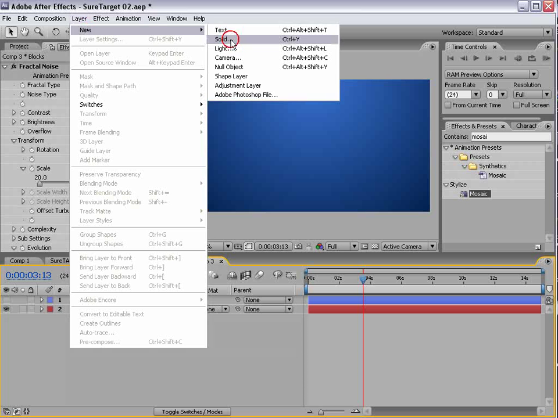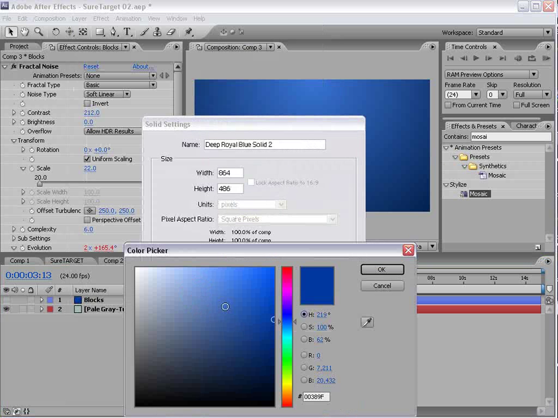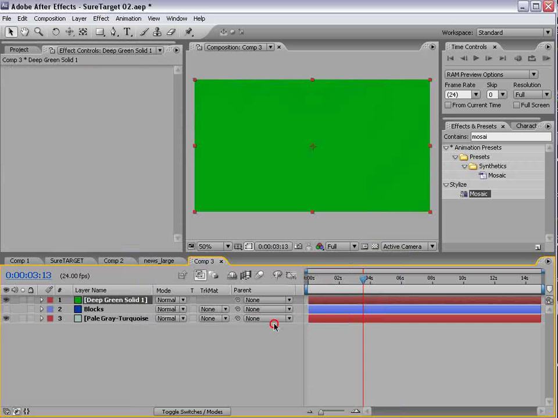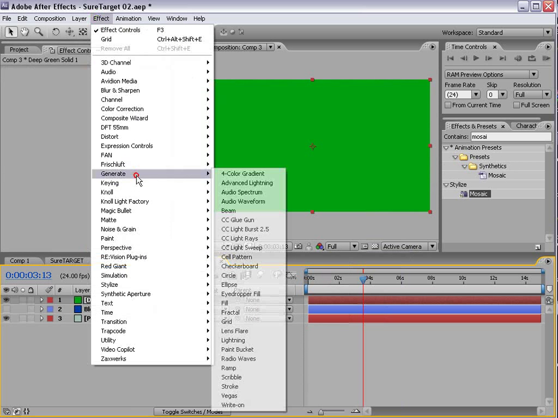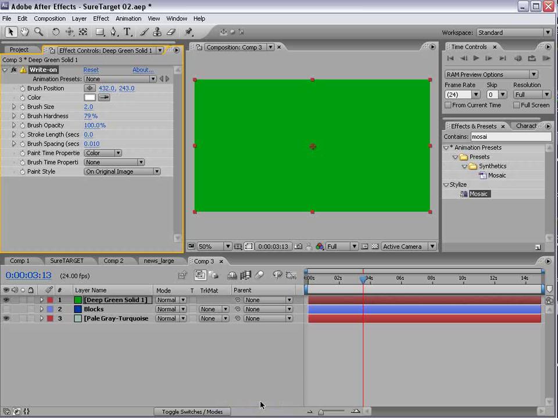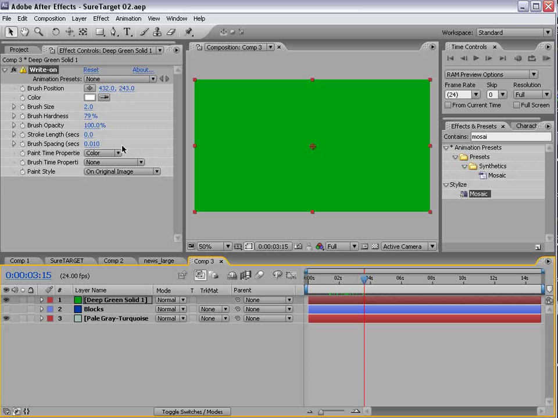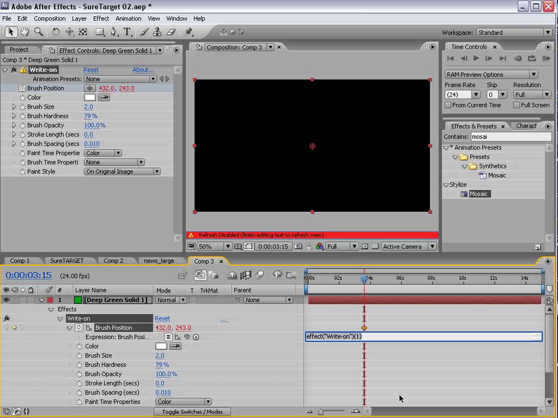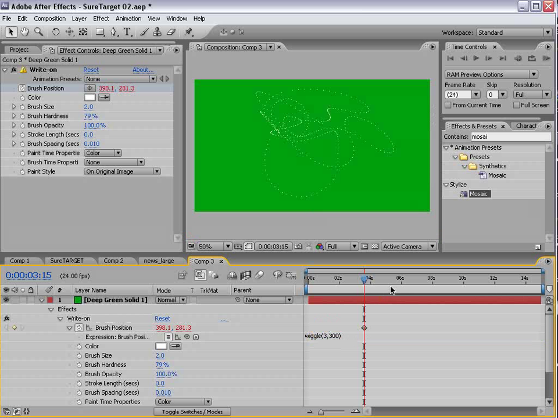We'll make a new solid, comp size, and we'll make this green. And we'll do effect, generate, write on. And the write on filter allows you to create some sort of hand drawn animation things, different stuff like that. We're going to alt click on the brush position. So alt click, and we're going to type wiggle 3,300. So 3 times a second, the pen is going to run around 300 pixels approximately. So you can see we've created sort of this random drawing.